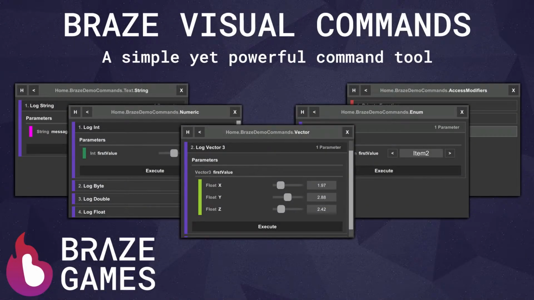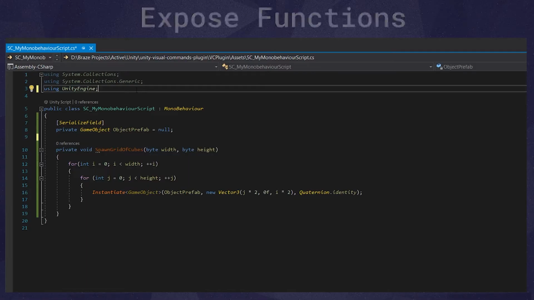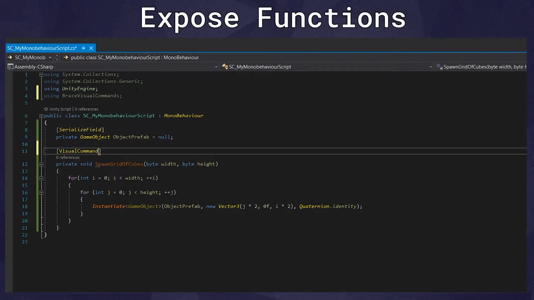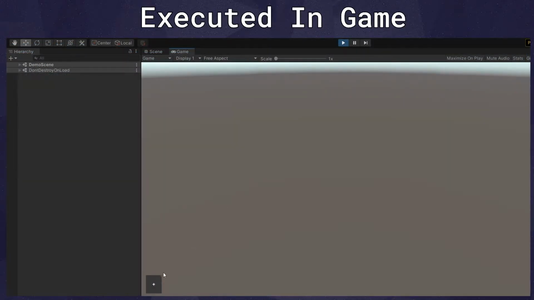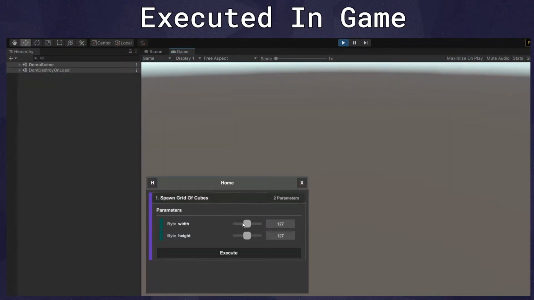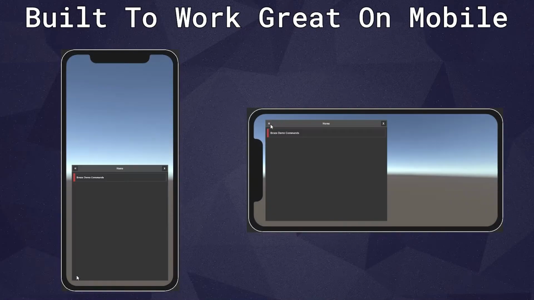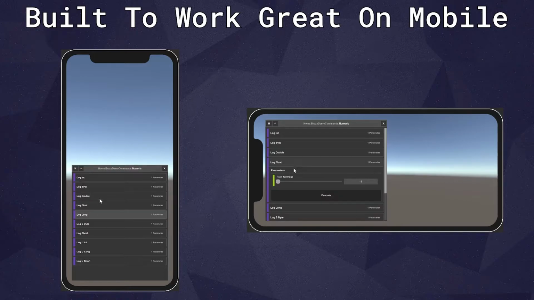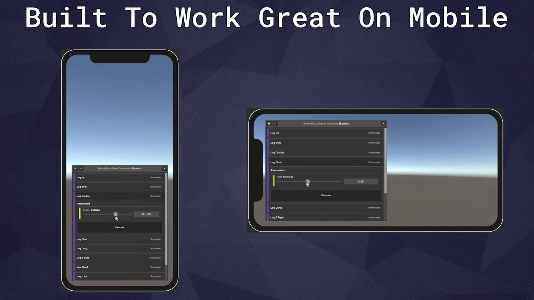Braze Visual Commands is a simple and easy to use tool. It allows you to expose functions within your Unity application, which can then be executed at a press of a button or touch of a finger if you're on mobile. The tool has cross-platform support and was built from the ground up to work great on mobile devices.